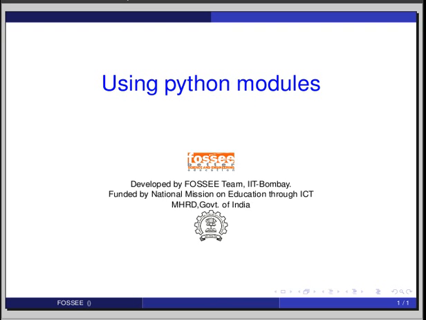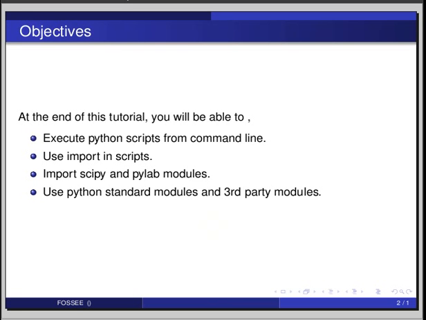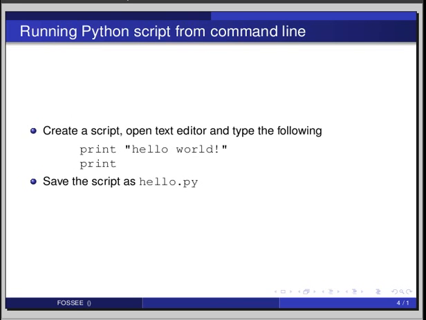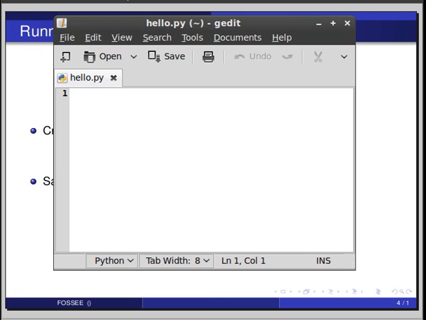At the end of this tutorial, you will be able to execute Python scripts from command line, use import in scripts, import SciPy and PyLab modules, use standard modules and third-party modules. Before beginning this tutorial, we would suggest you to complete the tutorial on using plots interactively, embellishing plots and saving plots.